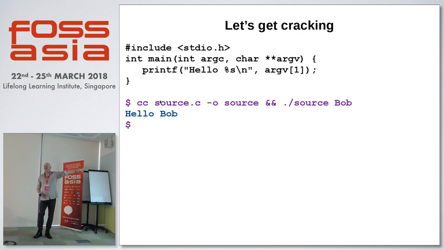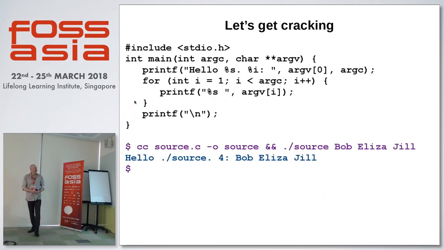So argc there would actually say 2, which means 0 and 1, a count of 2 of your args are valid. So this is pretty common, arrays of strings. You get one the moment you start a program. It's useful to know. So now let's go and improve this a little bit more.